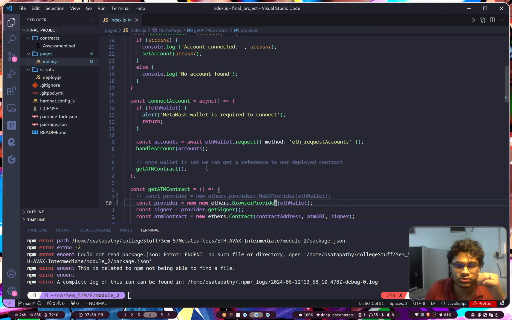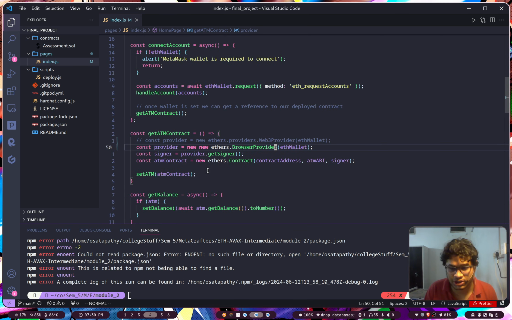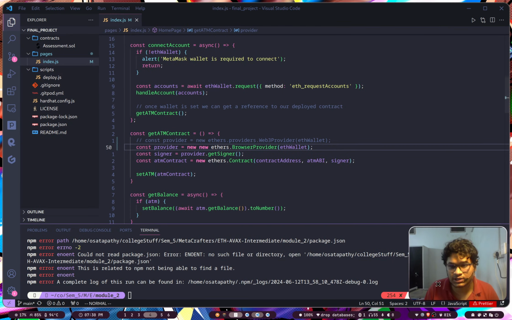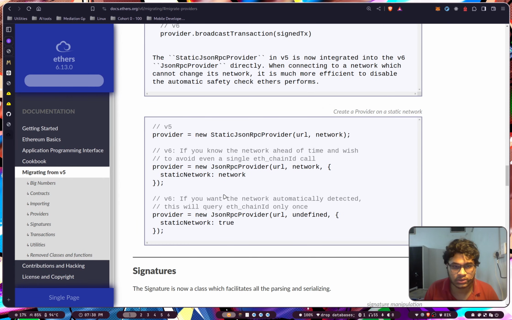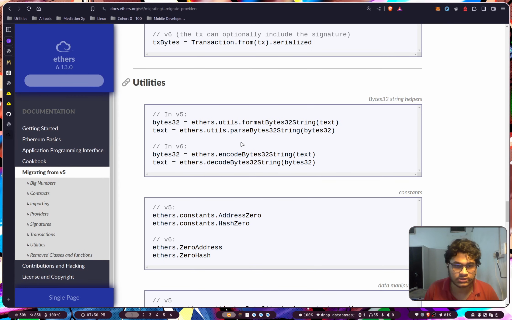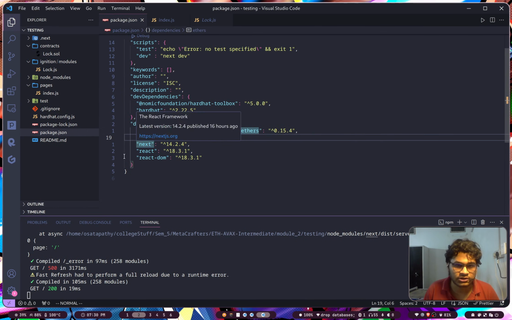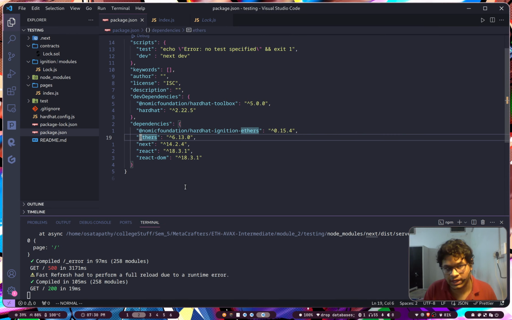Apart from that, you can also check a few other things. I don't remember all the functions that were changed, but you can find all of them here. That is, migrating from v5 in the ethers.js version 6 docs. You can find all the things that they have changed here, and that is it. And I would be uploading this particular folder that we just created to GitHub. You can just git clone that and move ahead from it. It will act as a starter code instead of the starter code given by Metacrafters, which was outdated by at least a year. Thank you for that.